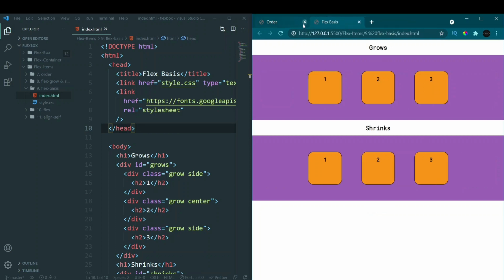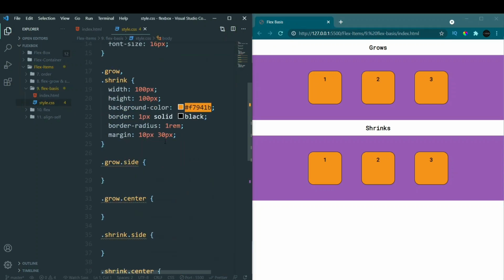Now what is flex basis? So flex basis property specifies the initial length of a flex item. It can be any length. You can use percentage, rem, pixels, etc. It accepts height and width. It can also be a keyword such as auto. So what is flex basis? Let's go into the style sheet and let's understand what it is.